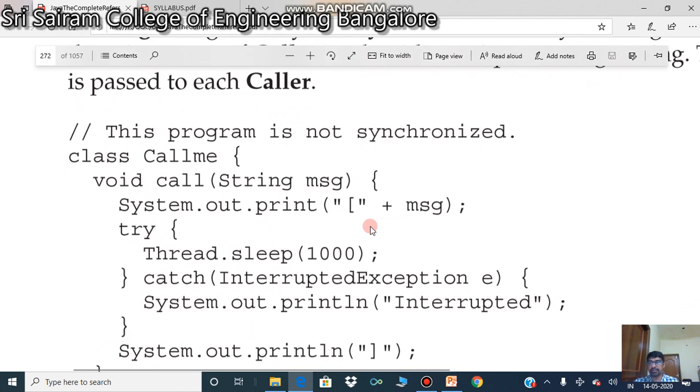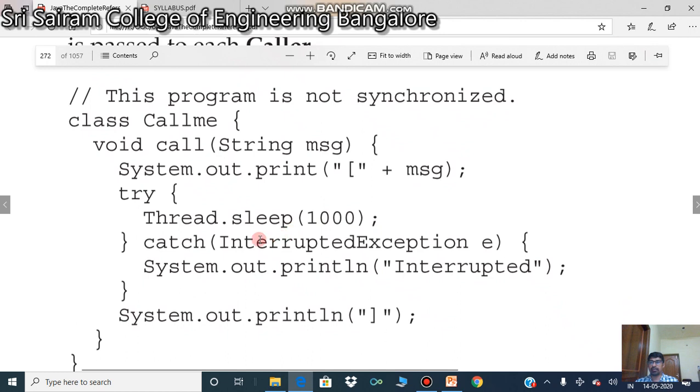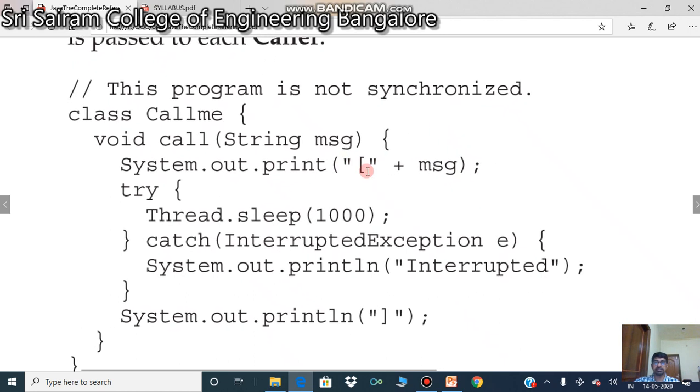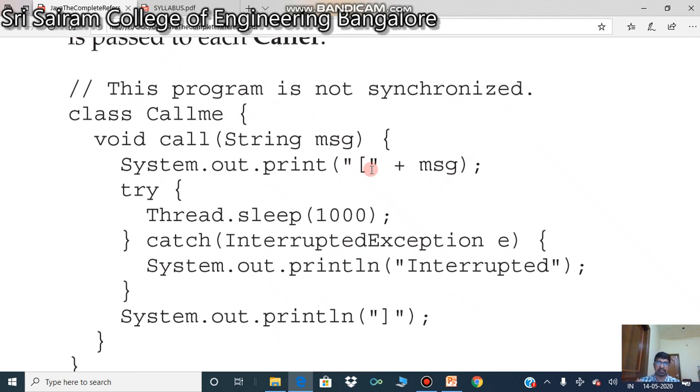As you can see here, we have a class called CallMe, which has a method called call, and what it does is print a message. So what is that in msg? Before this, you have a square bracket. Look at this square bracket. There is a square bracket inside double quotes. As I told you before, whatever you give in double quotes is going to print as it is.